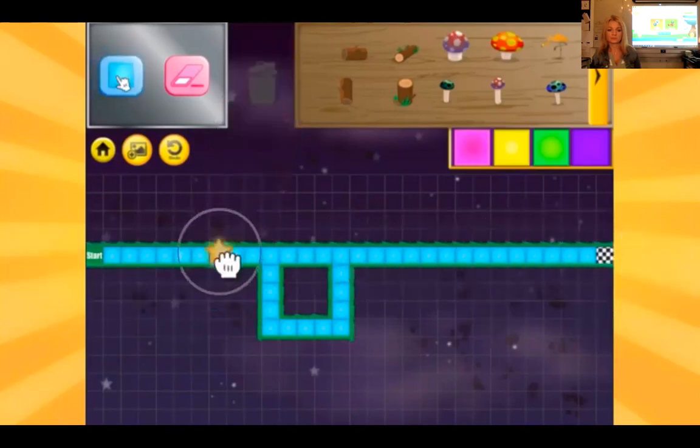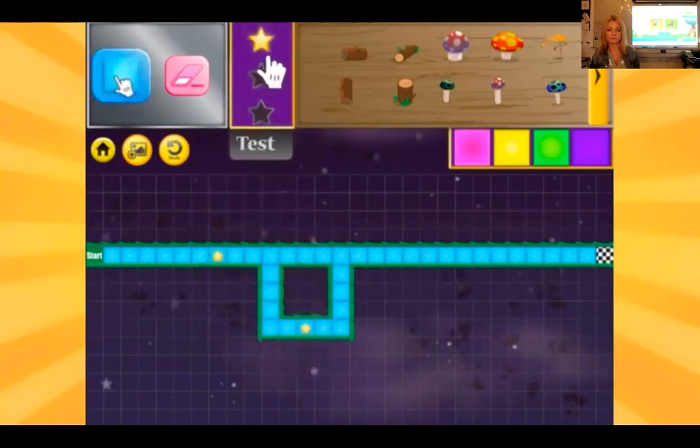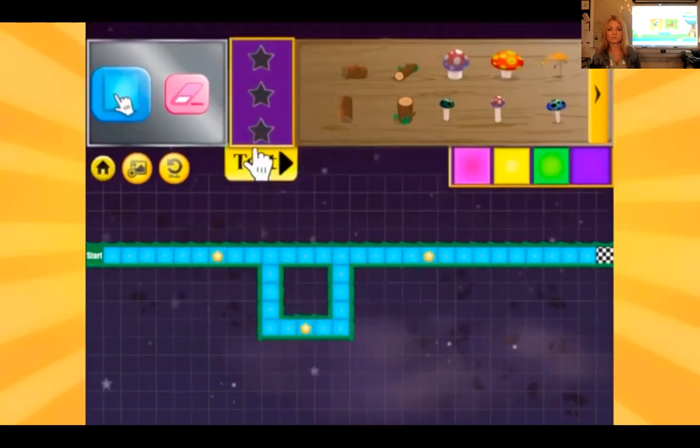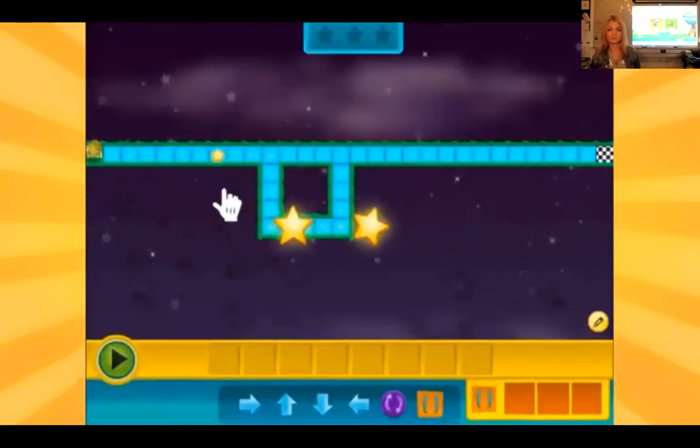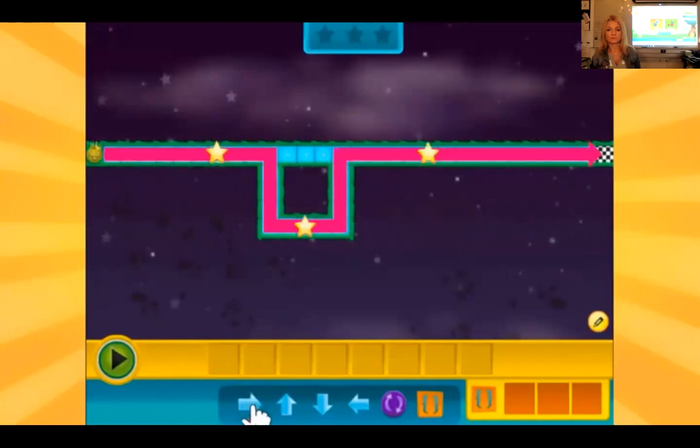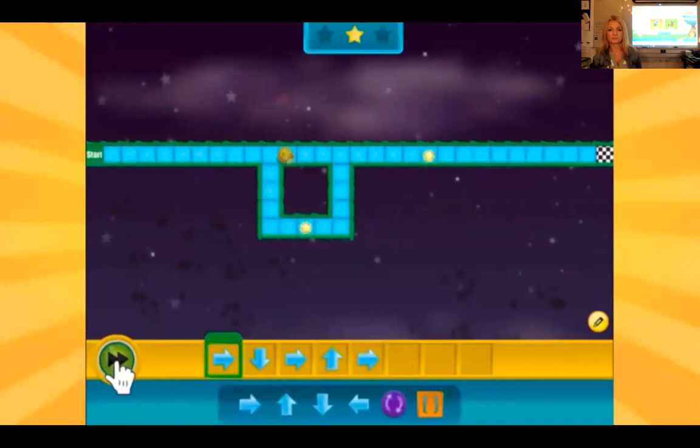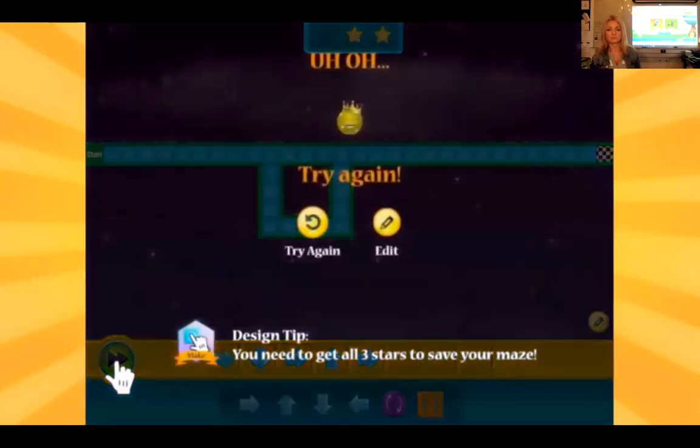It's time to place the stars in my maze to make sure it's solvable. I'm ready to test my maze. I need my fuzz to collect all 3 stars and get to the finish. So I want my fuzz to move right, down, right, up, right. Let's try it. Don't worry if you can't solve it on the first try. Just try again.